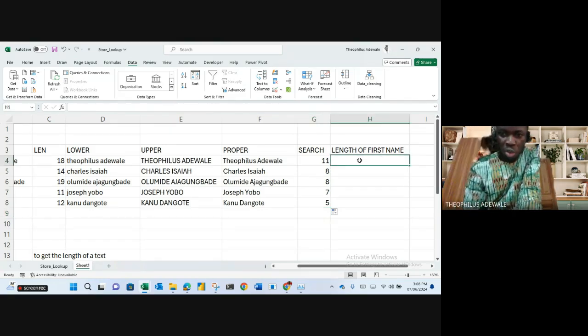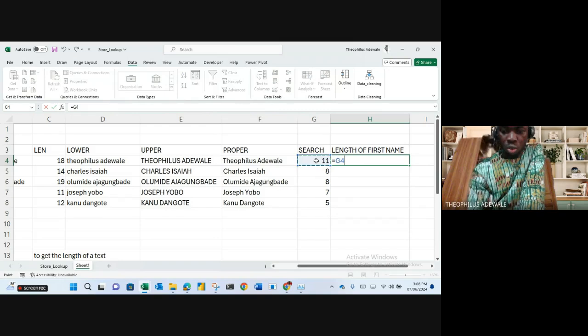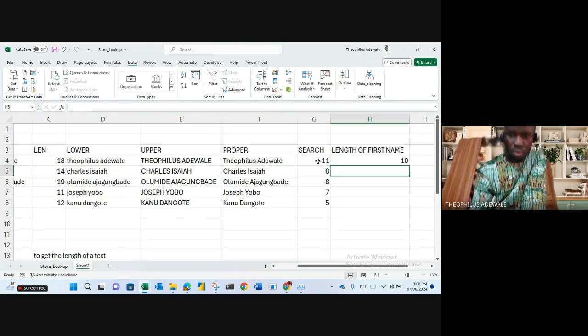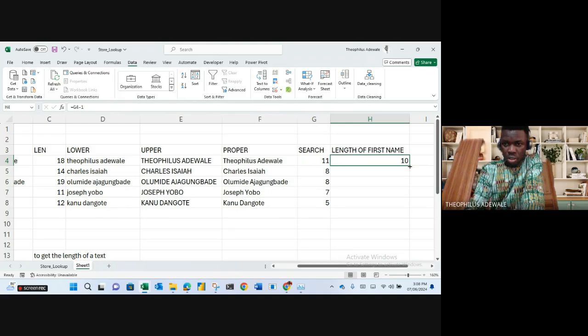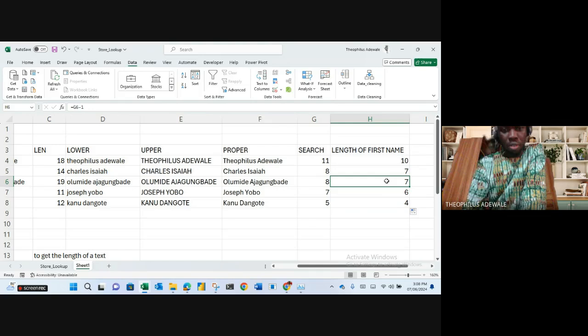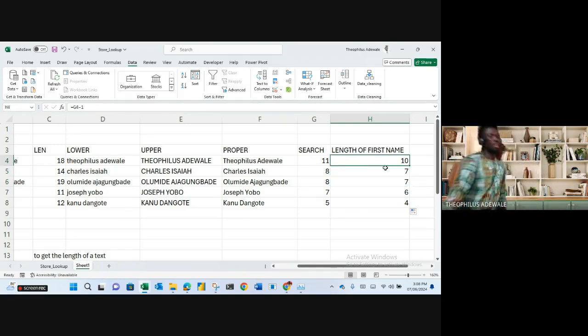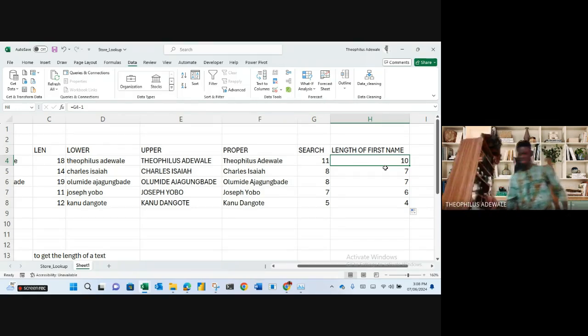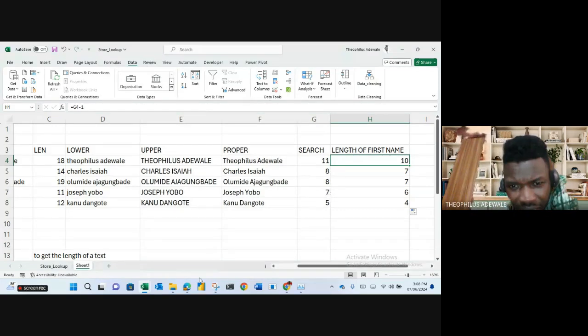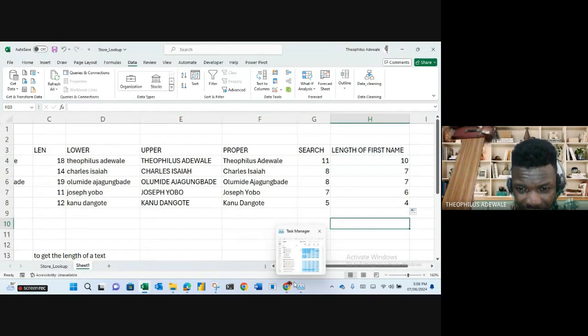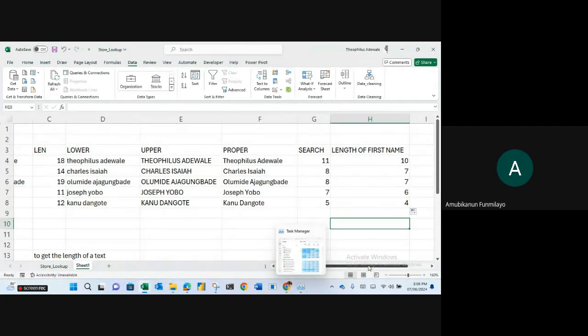Don't you think if I remove 1 from them, I will get the length? Like this one, just remove 1. So Theophilus is 10. Kanu is 4. Joseph is 6. Olumide is 7. Charles is 7. Theophilus is 10 characters. Is it clear? Do you get that? Yes, it's clear.